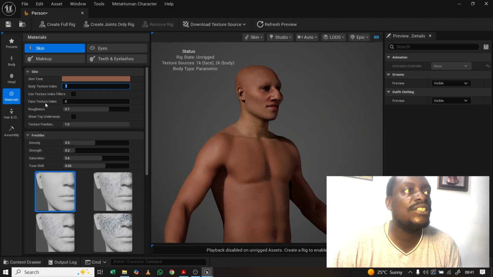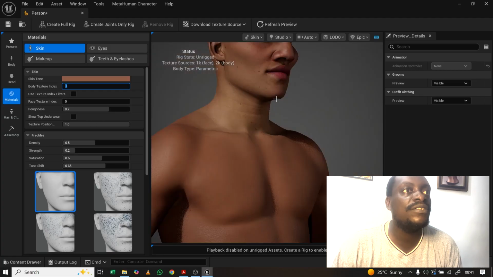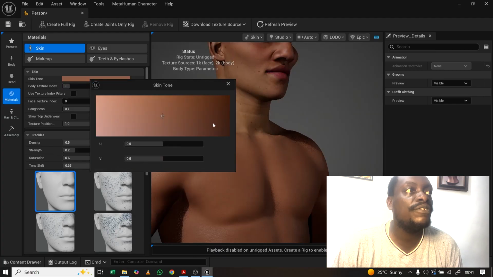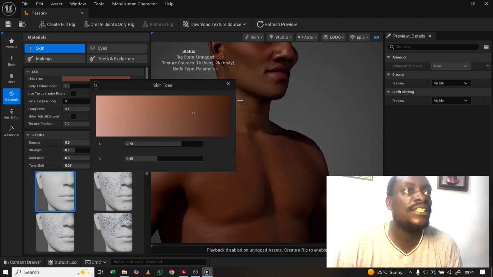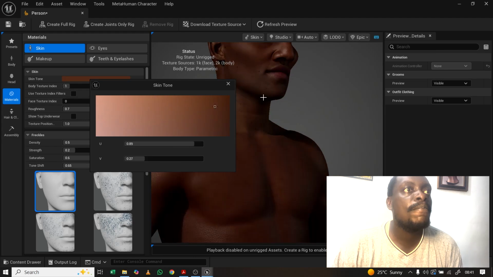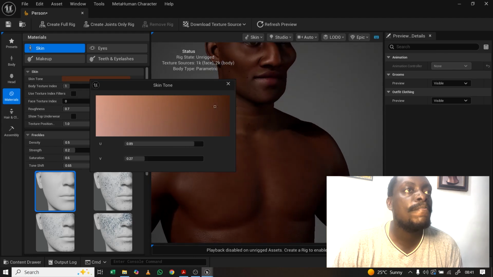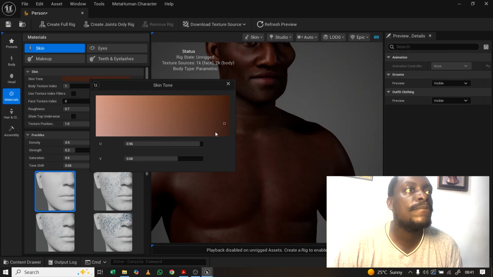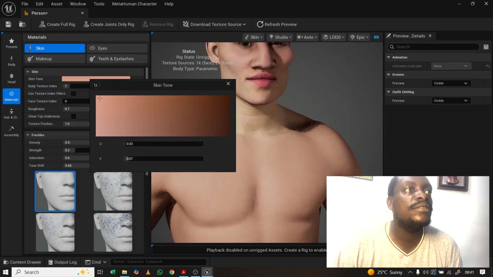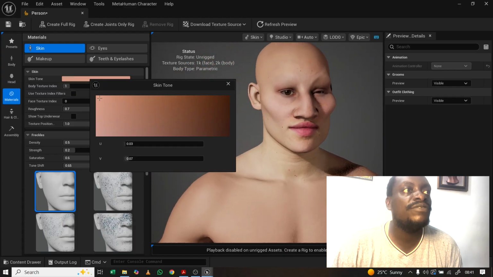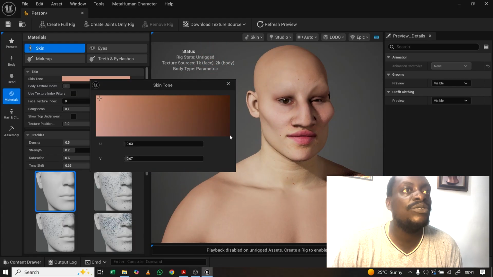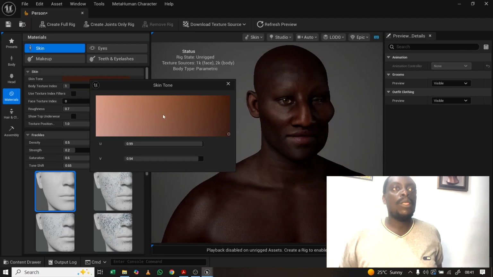Then this other one is for the face. You can change the texture of the face. Let's change the color. The first slider is color. So you can change from a very light skinned person to a very dark skinned person.